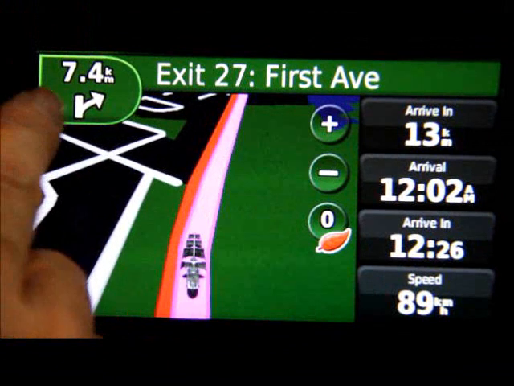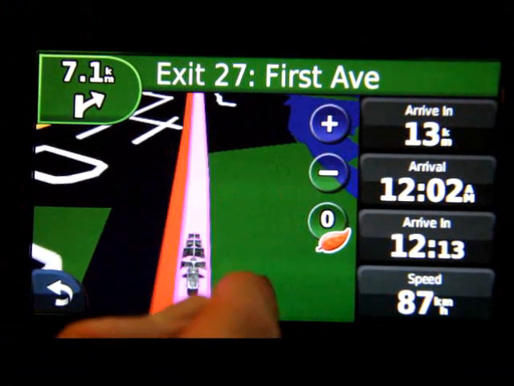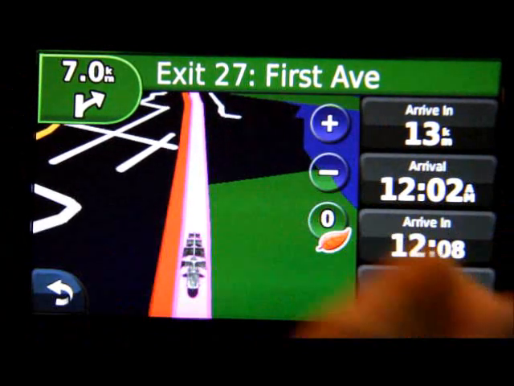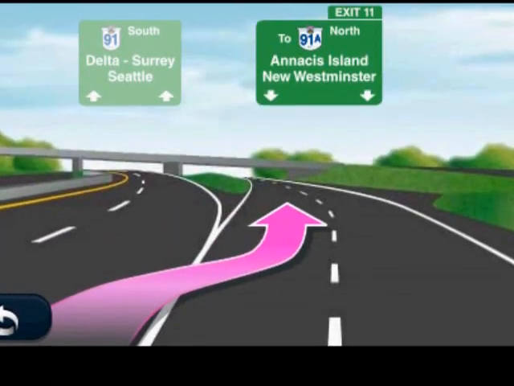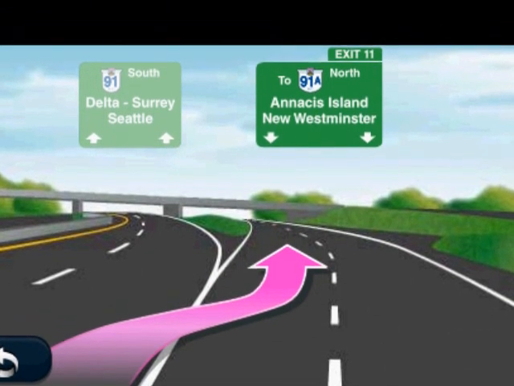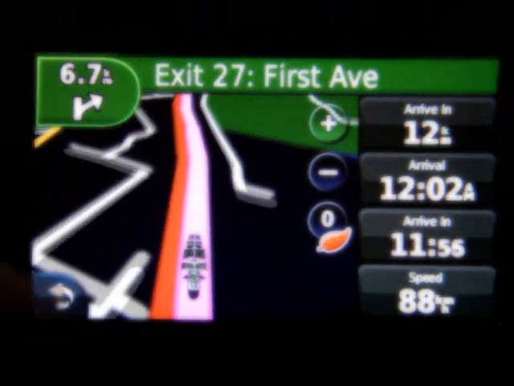Also, Garmin has, when you are traveling on a highway, a lane assistant. It will display a picture on the screen showing you which lane you should take on the next exit.